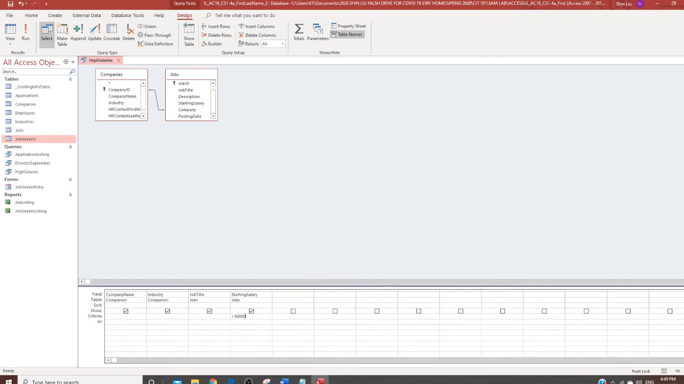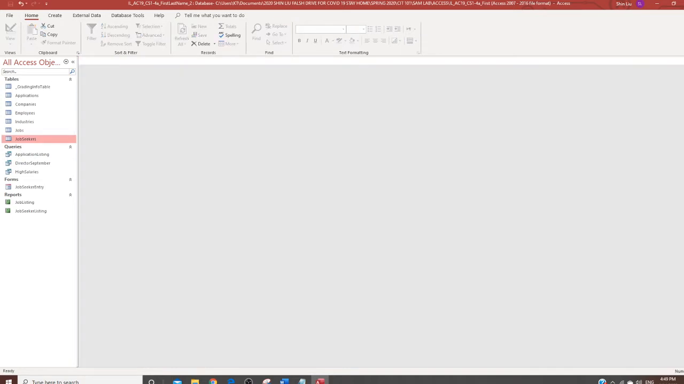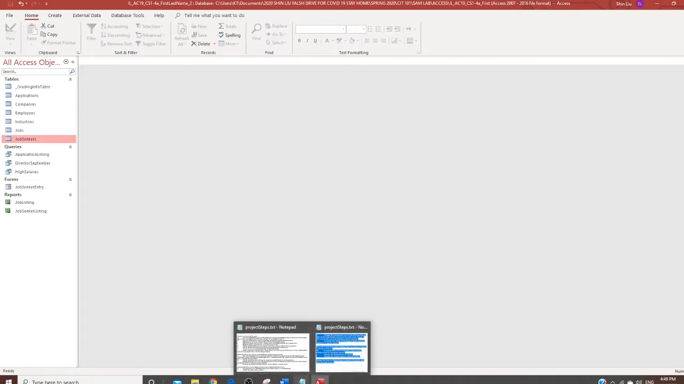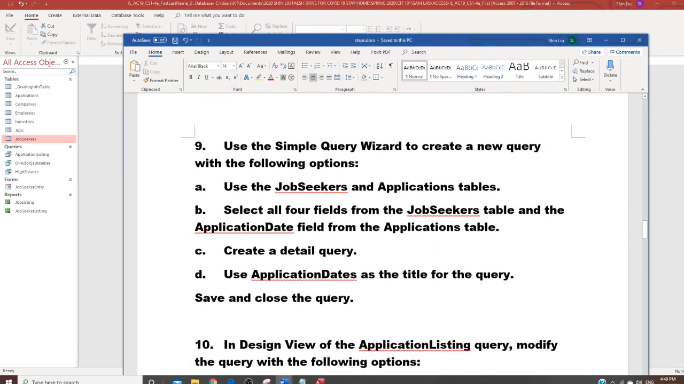Okay, so once we do that, then let's check your datasheet view. Okay, that's correct. All right, so save it and close it. All right, so we're about halfway right now, and let's go to number 9.